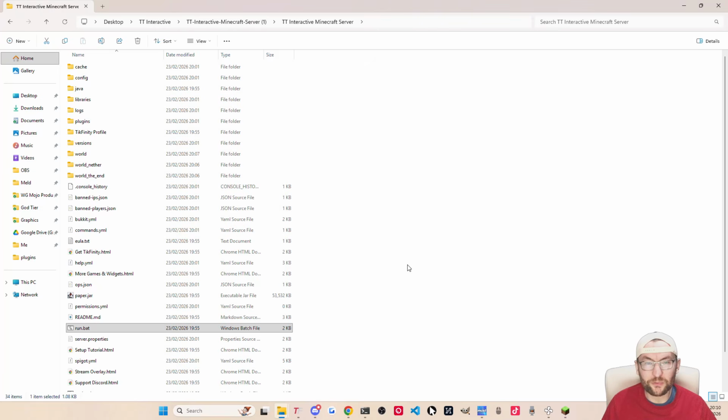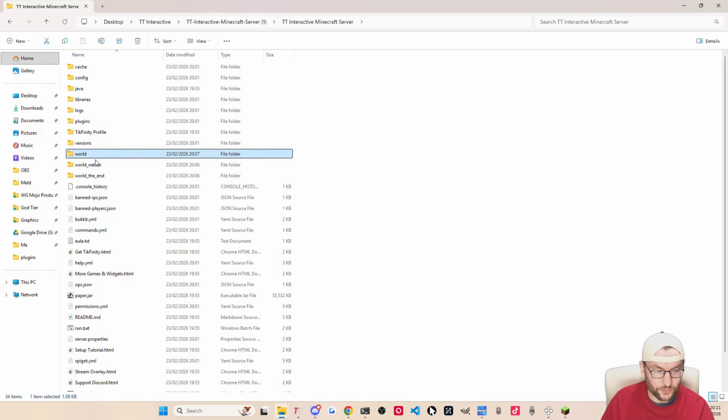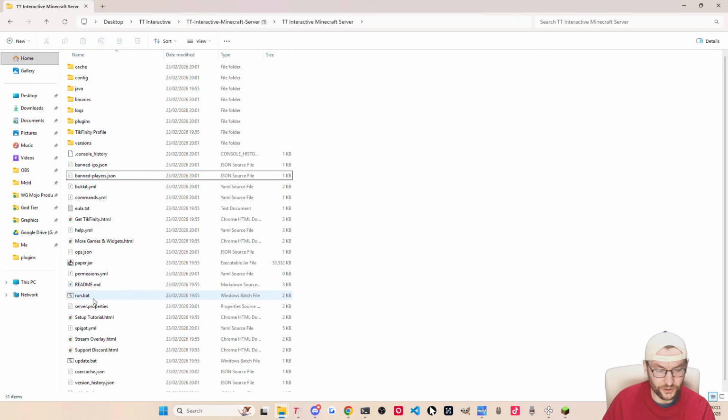So you might find yourself wanting to reset the world after you've done some testing. So how do you do that? Well, to start with, just close out of the black terminal. That will auto close the server. And then look for this world, nether, and the end folders and just delete them. And to start your server, just double click run.bat and it will reconfigure the world with a fresh world.